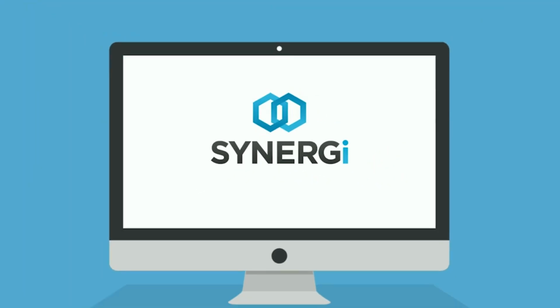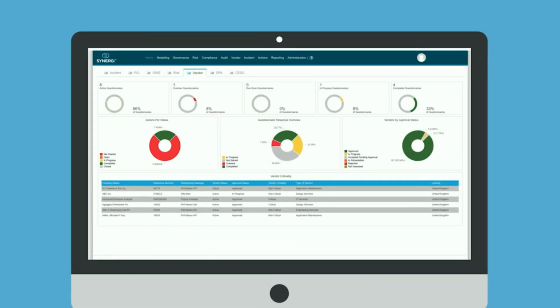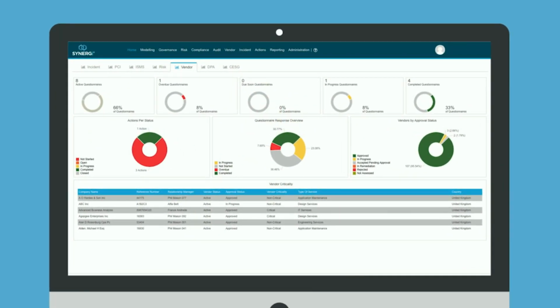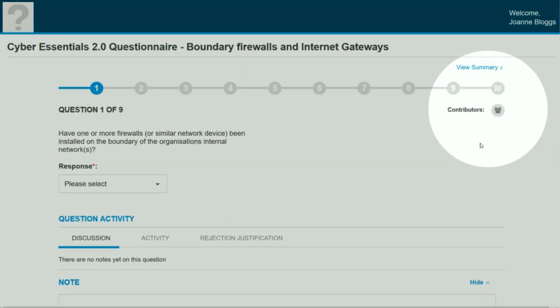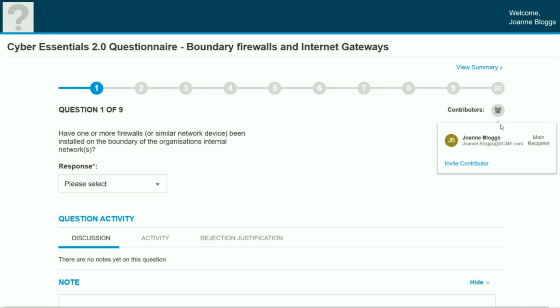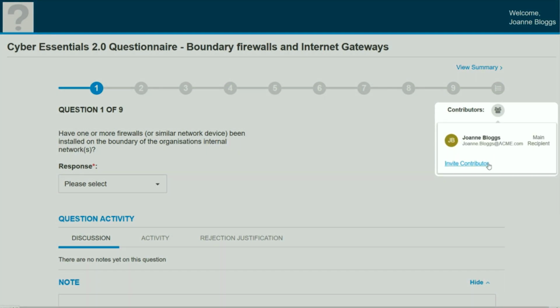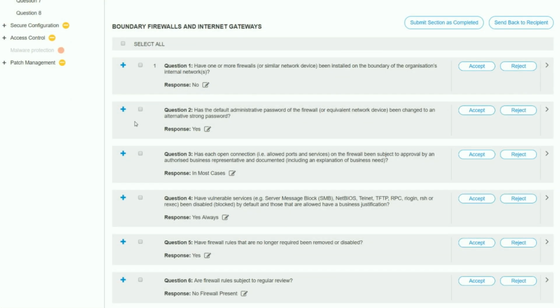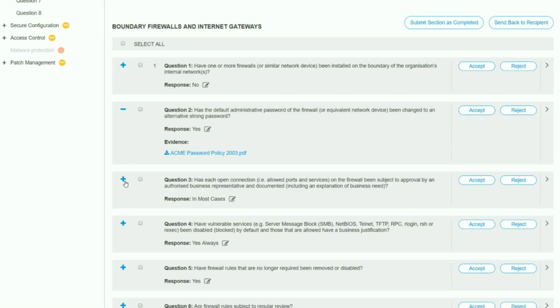Customers are continuously assessing processes, technology, or vendors using the questionnaire features of SYNERGi. The questionnaires have been improved to allow collaboration from multiple employees, and recently a pre-submission review has also been introduced, which allows for the optional review of questionnaire responses before the final submission.